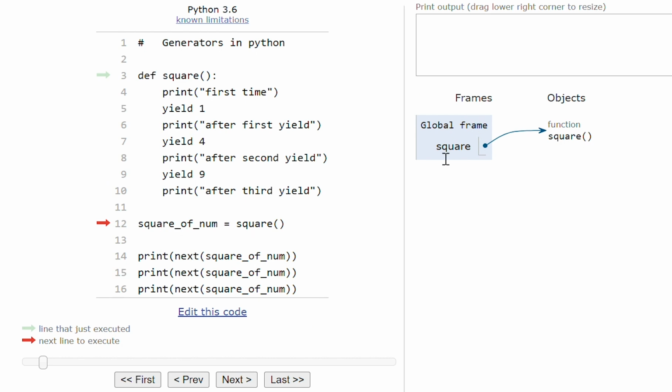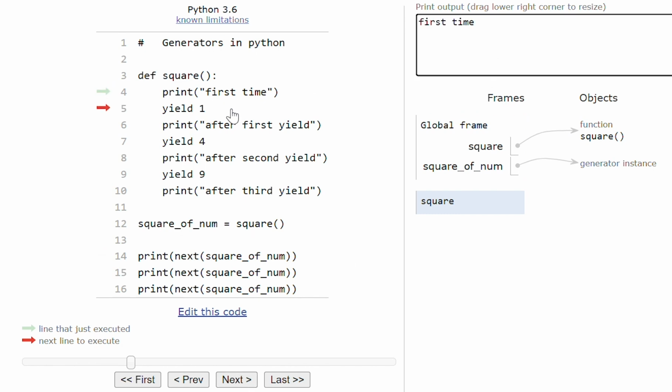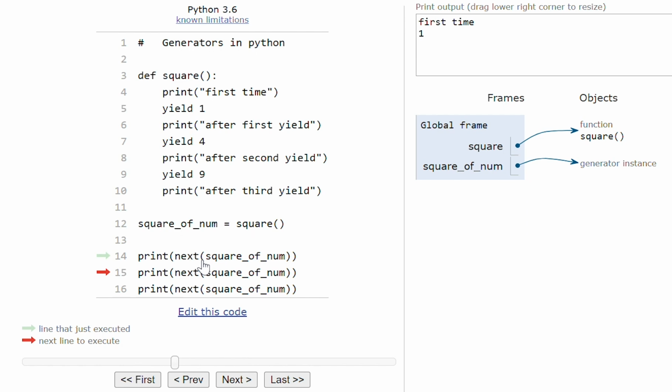In the global frame, we have defined the square function. Then we have the square of number variable, which will have an instance of the square generator. Then we are calling next of square of number, so it will execute the square function till the first yield is encountered. It will go to line number 3, then line number 4 is printed the first time, then it will encounter the yield statement and return the value 1, and 1 will be printed using this print statement.